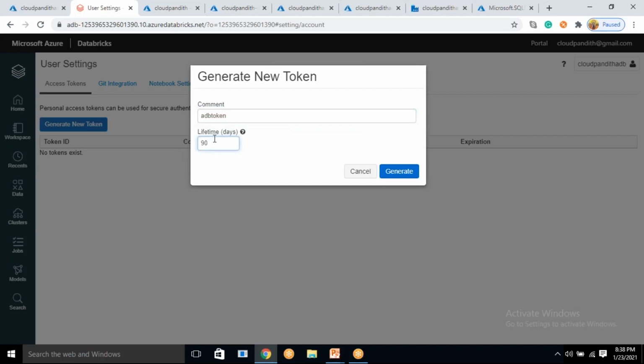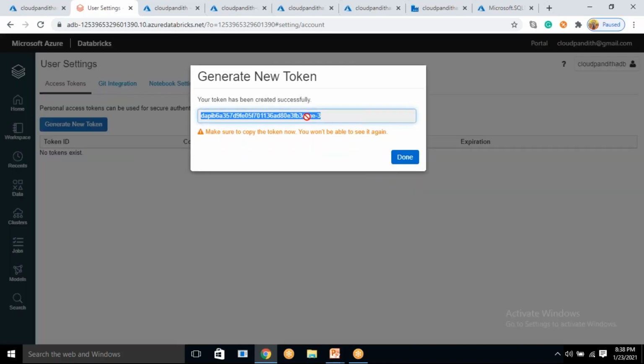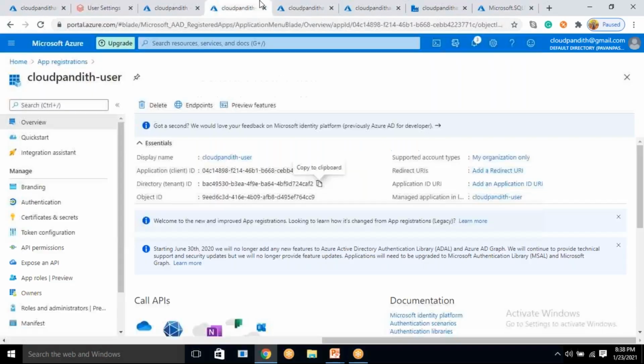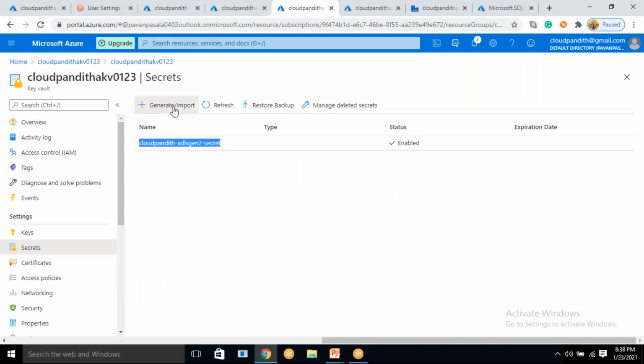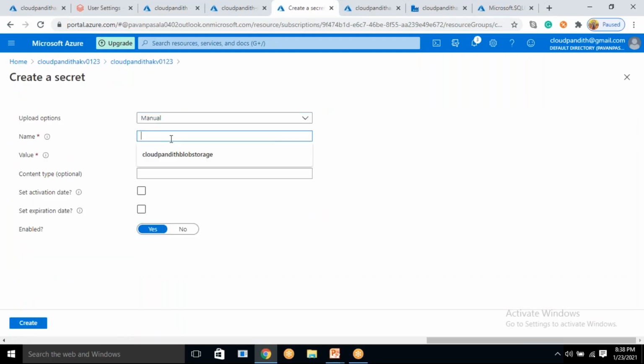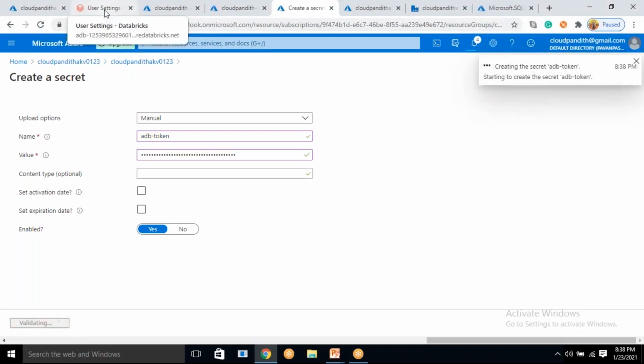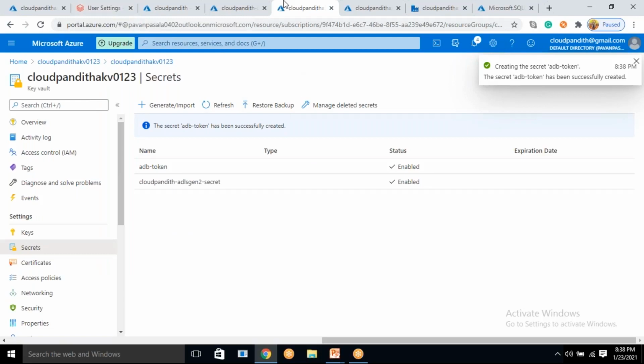How many days should it be valid? You can say default 90. If you want to increase, you can increase; if you want to decrease, you can decrease. Just click generate. It will give this particular token. Copy this token. Go to your Azure Key Vault. This is the Key Vault. Generate/import. You can say here ADB token. This is the token created. I got the token from Databricks and stored it in Key Vault.